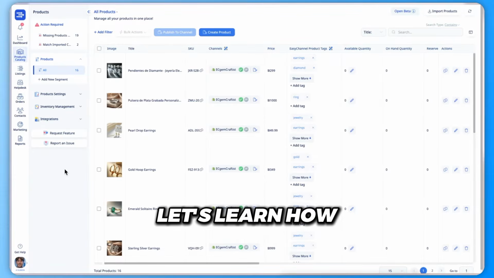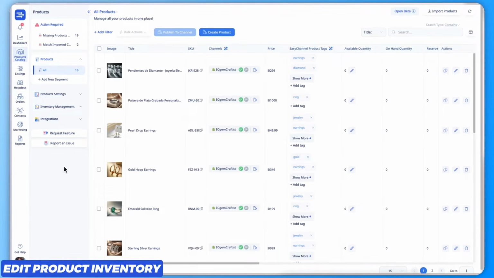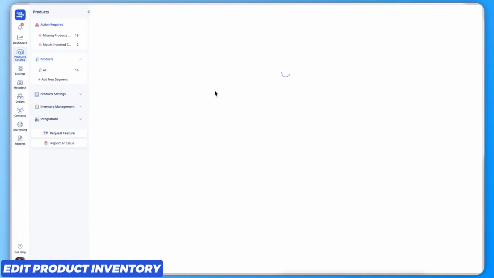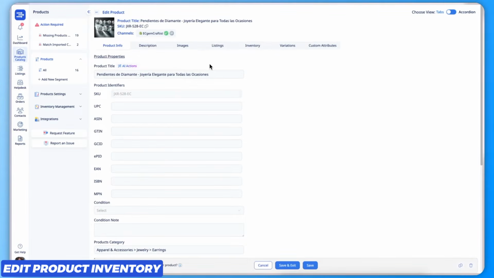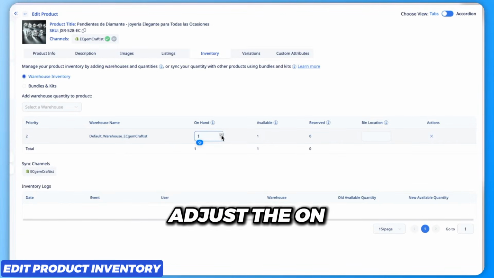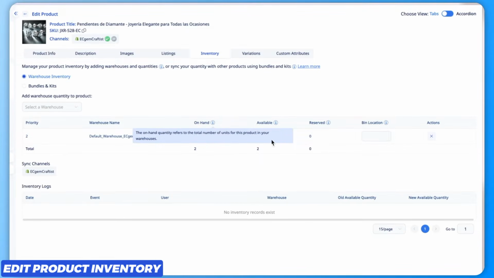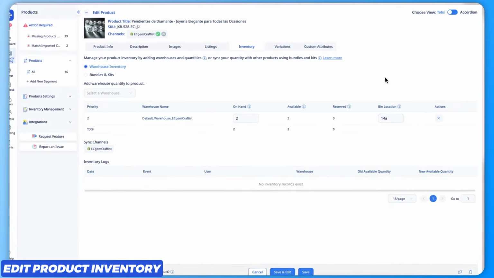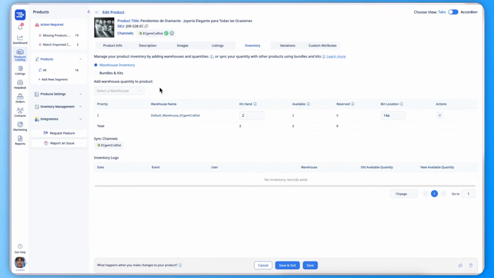Now, let's learn how to edit product inventory individually. Head back to the products catalog and select a product. Click on Edit Product. And within the Inventory tab, you have several options. First, adjust the on-hand quantity and specify the bin location, such as row 14, shelf A. You can also manage inventory across multiple warehouses.